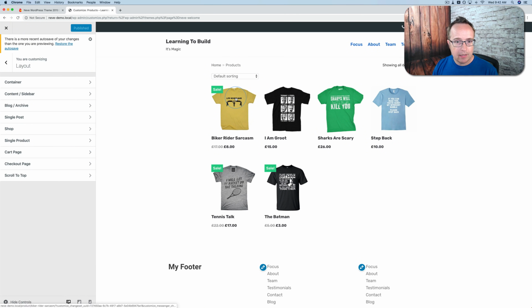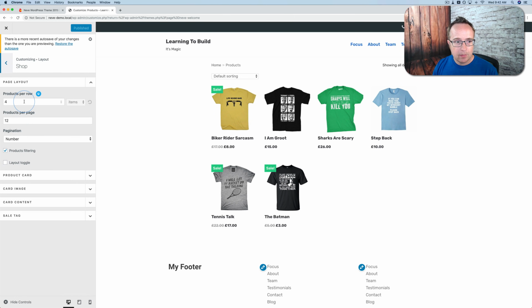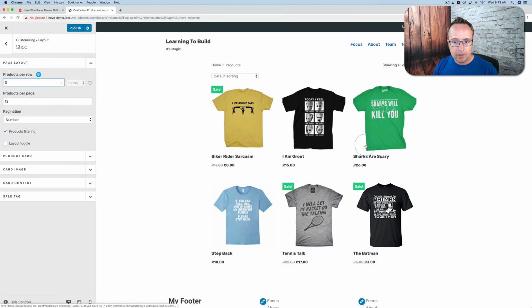And we can customize the appearance of this area by going into the shop menu. And we can customize the number of products per row. In this case, I have 6, so it makes sense for me to have 3 per row just to make them line up better and have them larger, nicer to look at.